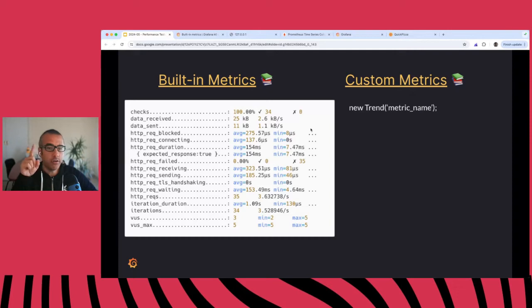A trend metric just collects the different data points. For example, here, HTTP req duration is the latency, and it's going to be collecting the latency for all the requests. At the end of the test, it presents the different statistics.